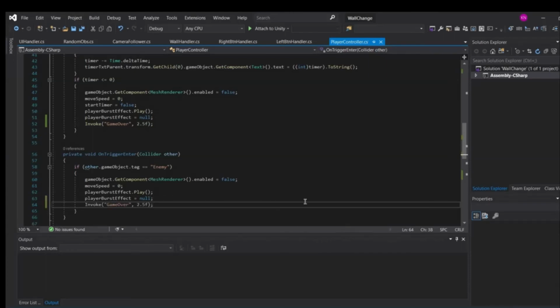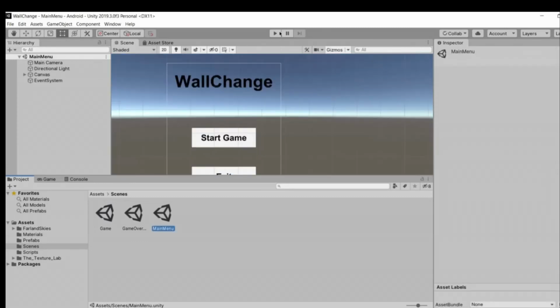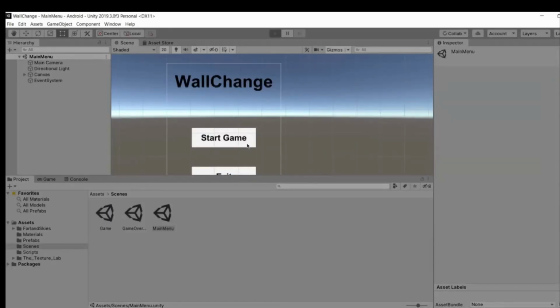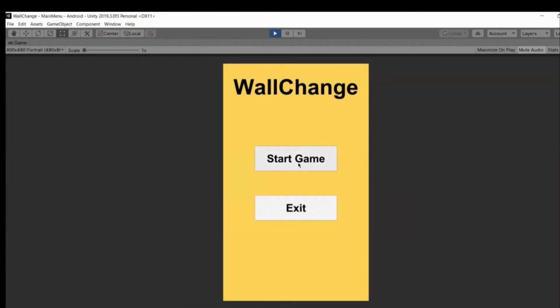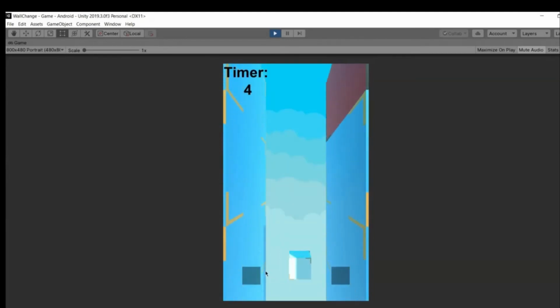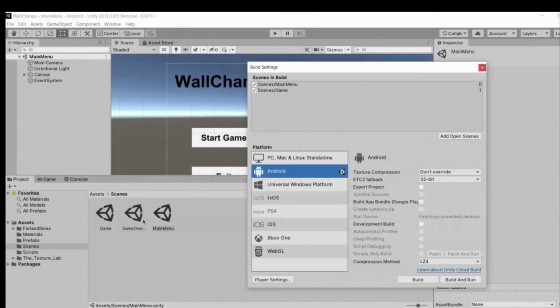Okay, with that said, guys, we'll go back to the editor, click on this main menu scene and hit the play button. Now I'm going to maximize this game view and hit the start game. As you can see, our game has started. Now I hit play. After 2.5 seconds, we are going to load that game over scene. Why we are not loading that scene is because we have not added it in the scenes in build.